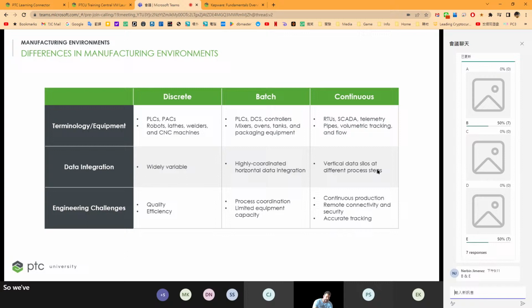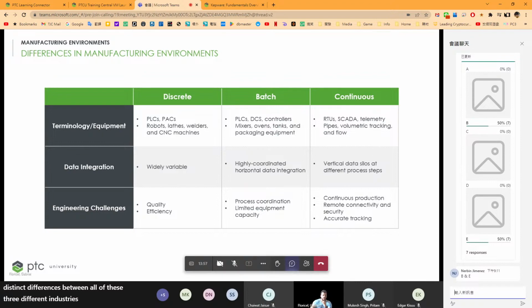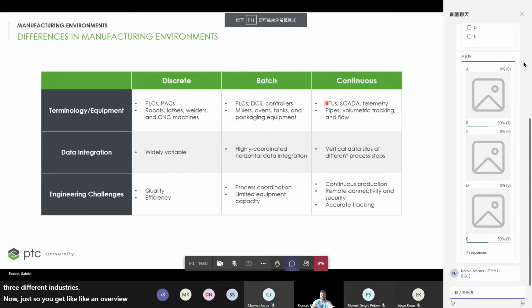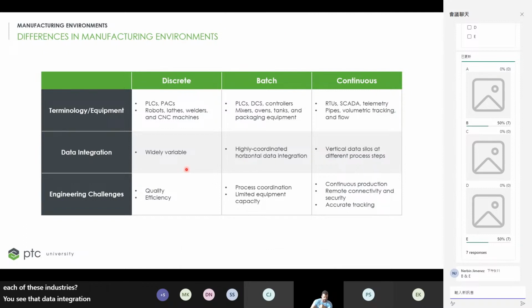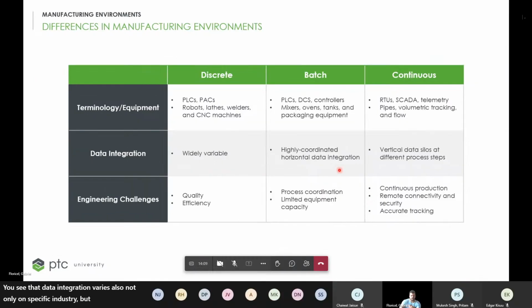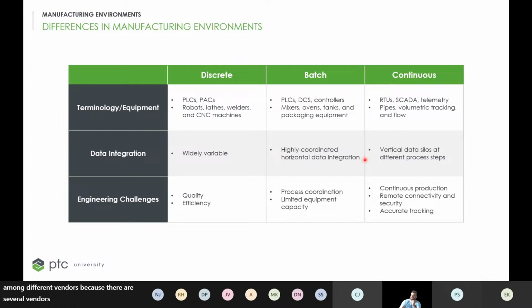So we've looked at some of the similarities. Again, this is a table that outlines distinct differences between all of these 3 different industries. Just so you get an overview of what equipment is being used in each of these industries. You see the data integration varies, not only by specific industry, but also among different vendors, because there are several vendors providing data integration into each of these industries. The challenges also are quite similar, like producing a product that meets quality standards and eliminating waste.